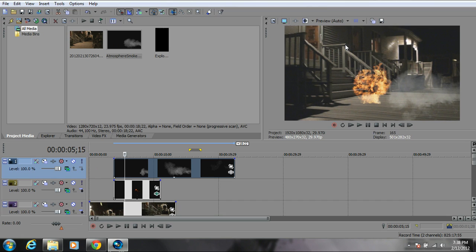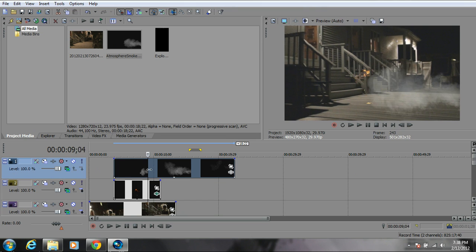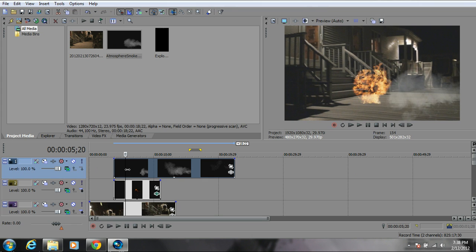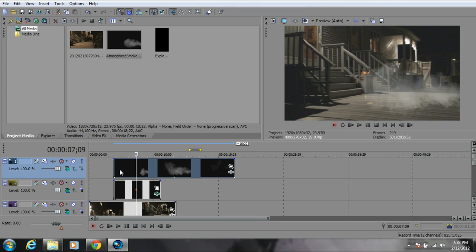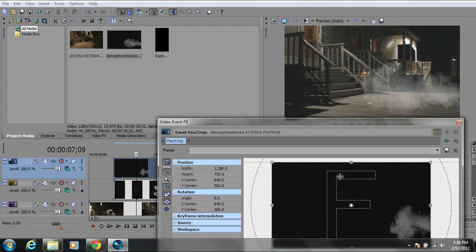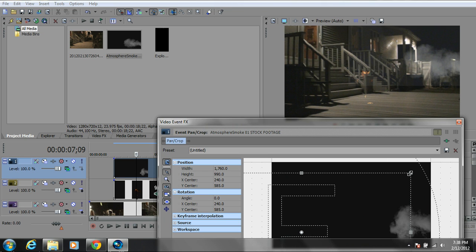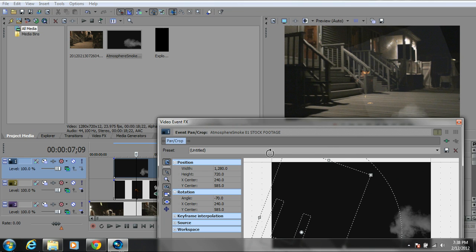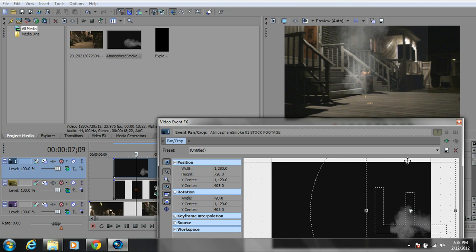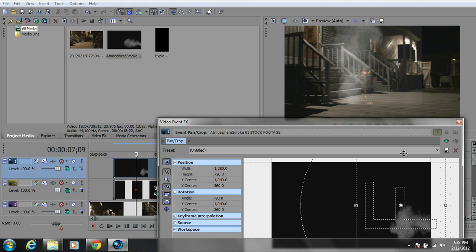Now it is on the screen. As you can see, it doesn't really make much sense that there's smoke coming from the right, even though there was just an explosion on the ground. So I'm going to show you how to fix that and make it look like it just came from the explosion. First thing I'm going to do is go to the Event Pan/Crop button. It's going to bring you to this. And basically, you're just going to make it a little bigger.